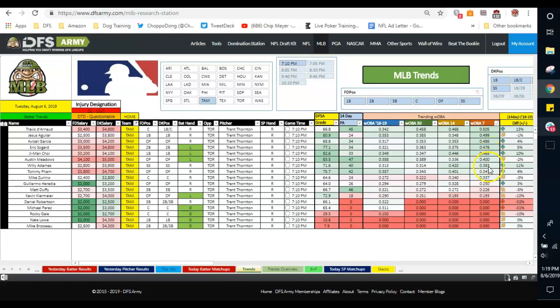What I like is there's 1, 2, 3, 4, 5, 6, 7 bats over a .380 wOBA in the last 7 days. That offense in general is hitting the ball well. Puts Trent Thornton in a bad spot unless he really brings his A game tonight. So a sneaky stack might be Tampa Bay.